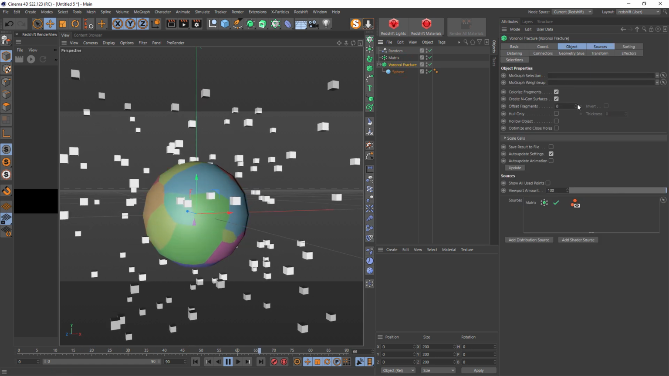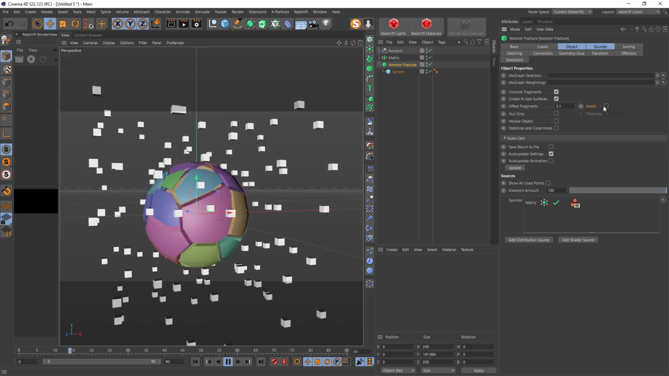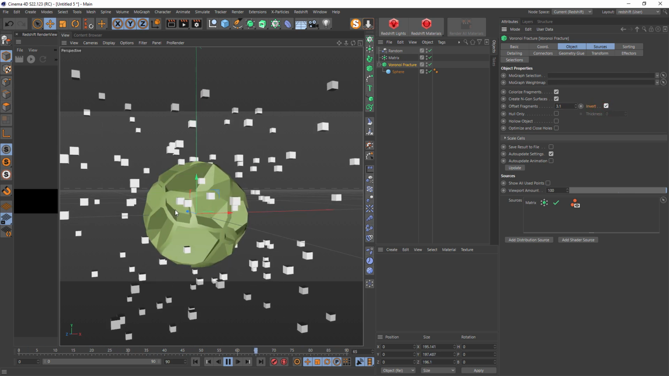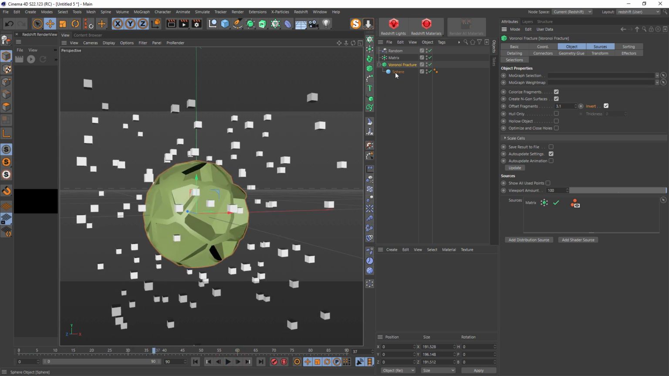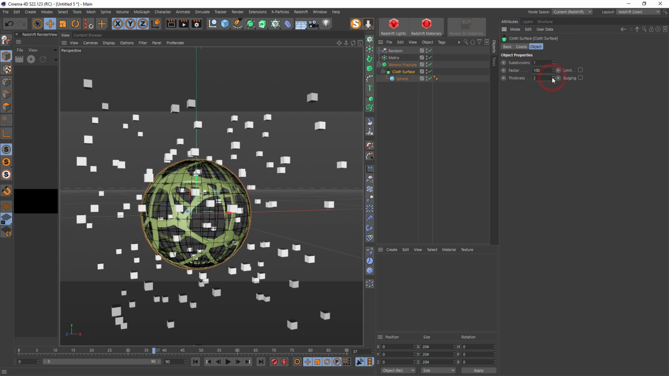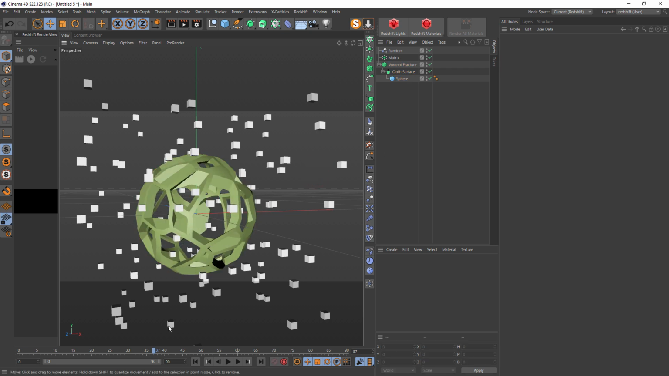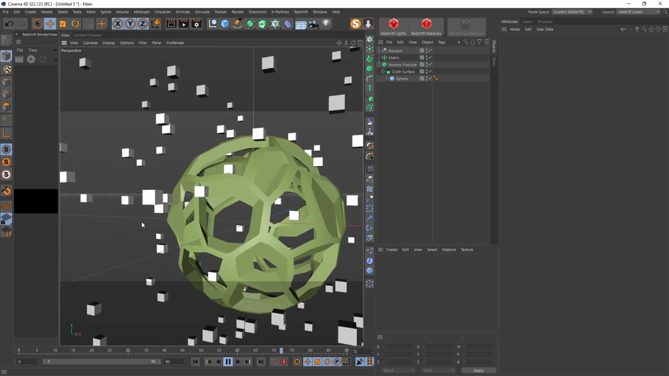Then we go into offset fragments and hit invert. As our bottle has a thickness, we didn't have this type of inner elements. Let me try to create with cloth surface. Yes, this type of effect is used in that scene.